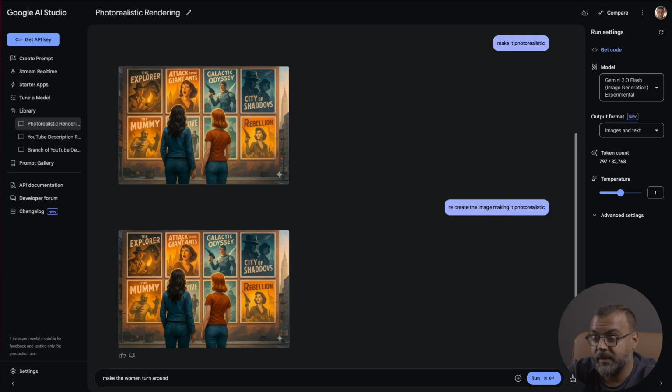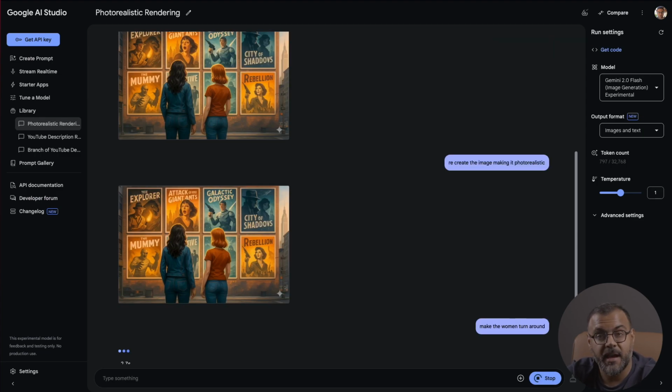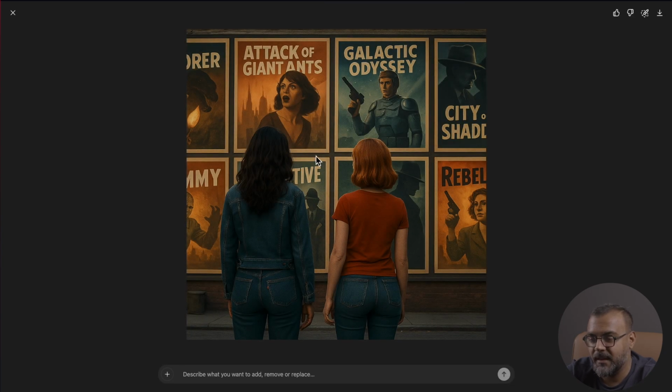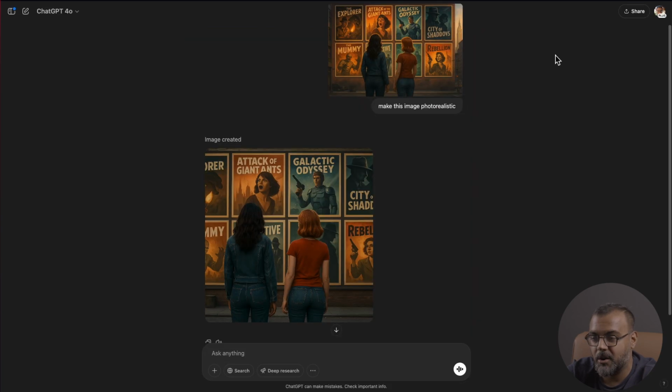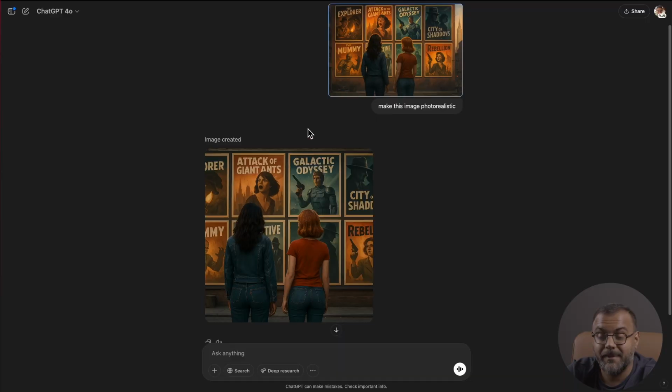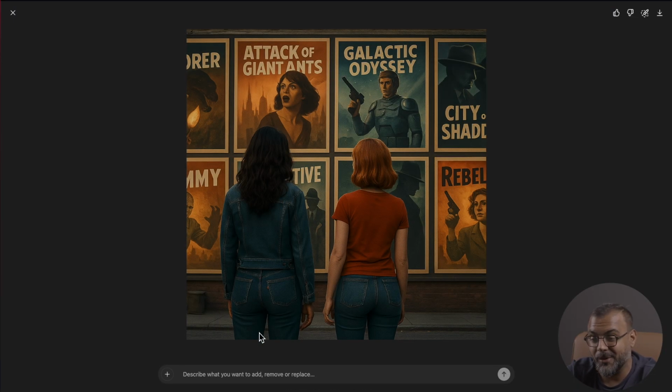However, we can do stuff like try and manipulate part of the images. In this case, we're gonna ask the women to turn around and let's see what Google AI Studio does. Okay, and while we wait for that, we have the response from ChatGPT and we can see here, it did a bang up job of making the image photorealistic. We've got the same posters, City of Shadows, Attack of the Giant Ants, and the two women are honestly an exact replica for their animated counterparts. This is really cool. So now let's try and see if we can get them to turn around.